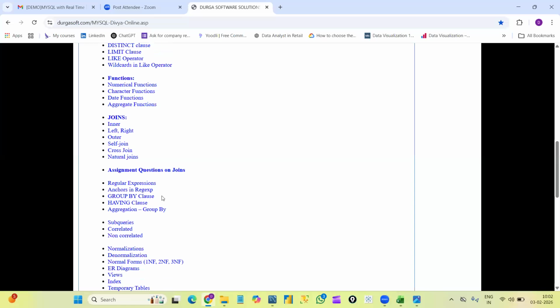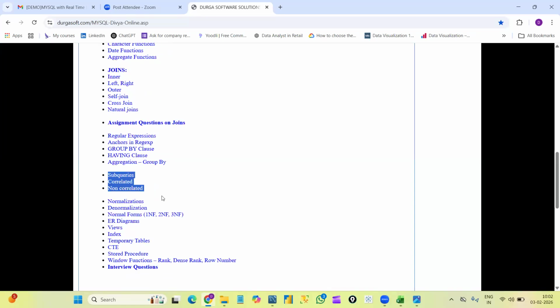Next, we have subqueries. A subquery is nothing but using one query inside another query. Okay, we have so many types of subqueries like correlated subquery, non-correlated subquery, single-row subquery, multi-row subquery. Everything we will discuss in detail by solving examples. For every concept, we will solve examples and learn practically.